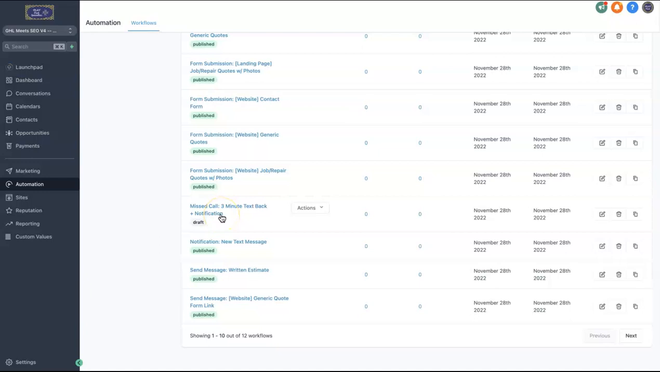Now that High Level has their native missed call text back, I leave that one in draft so people aren't getting double messages. But you are welcome to use this one as well, so you have a little more customizability around your missed call text back, other than the native feature. But you can use the native one and just leave this turned off as well. And we have notifications for new text messages, and this is the one that sends the written estimate. And this, like I said, is by adding a tag or dragging them to the pipeline stage.